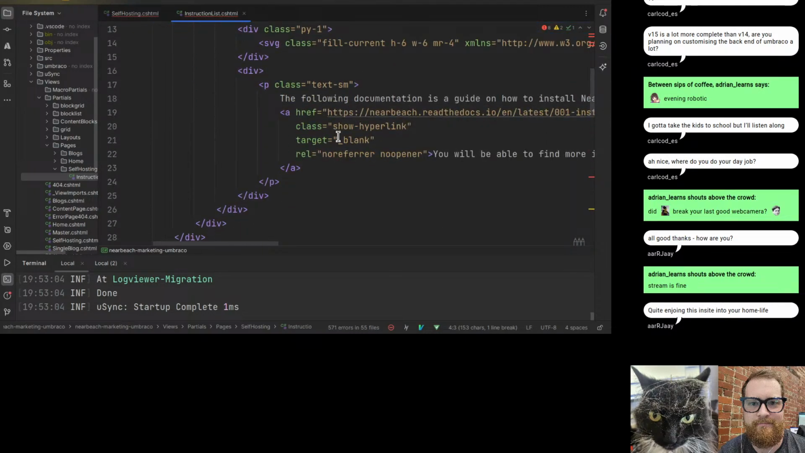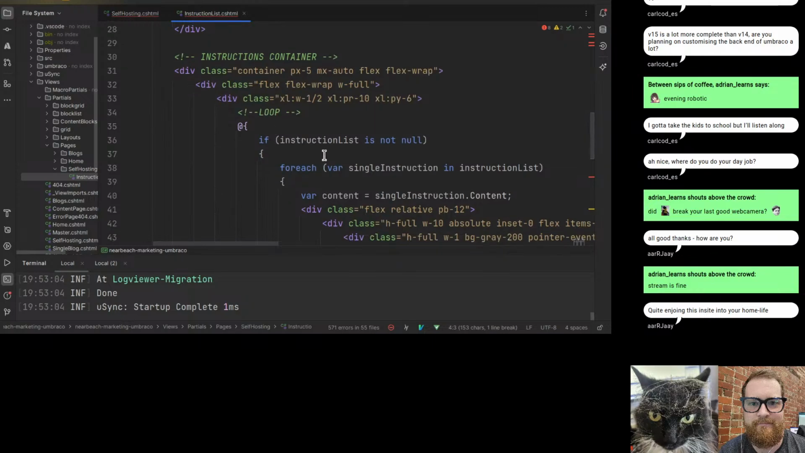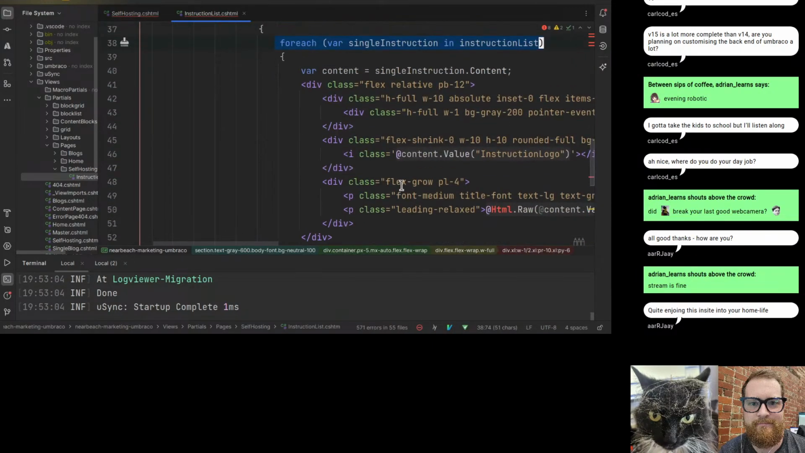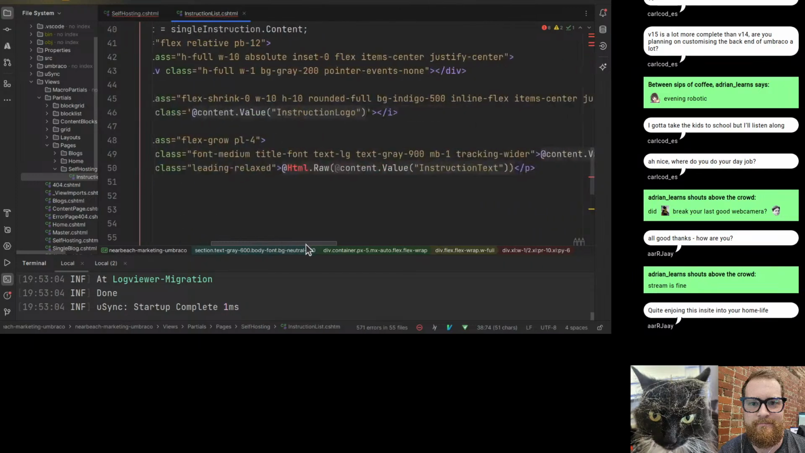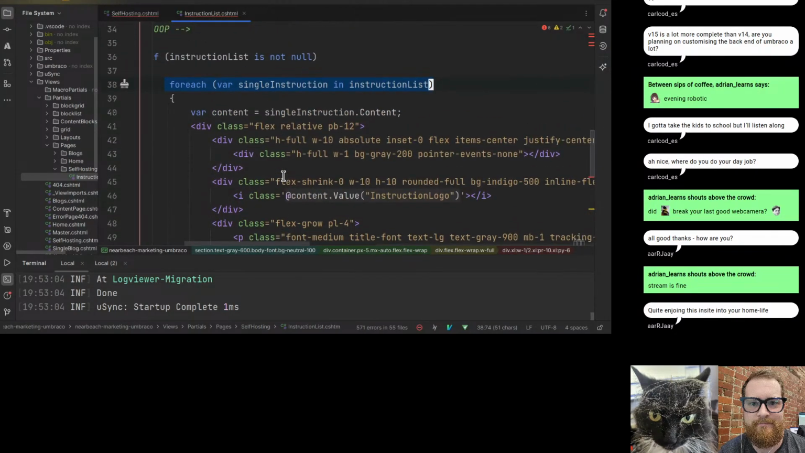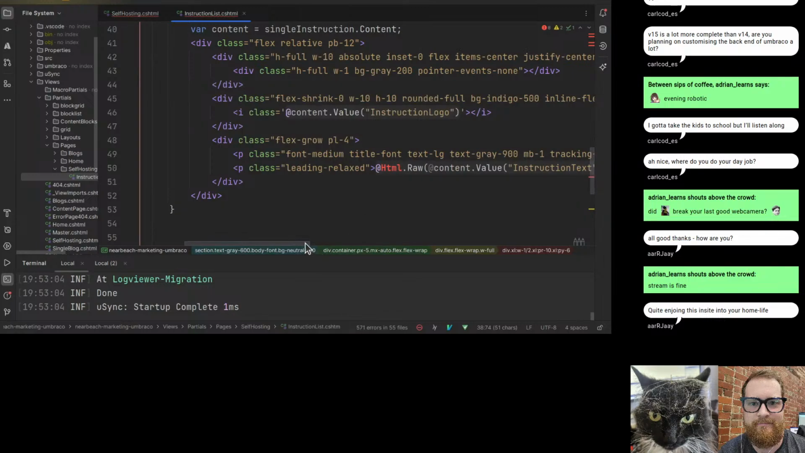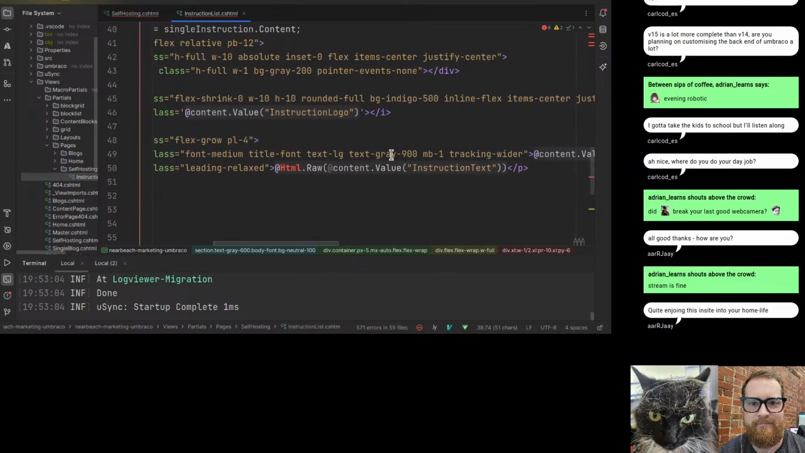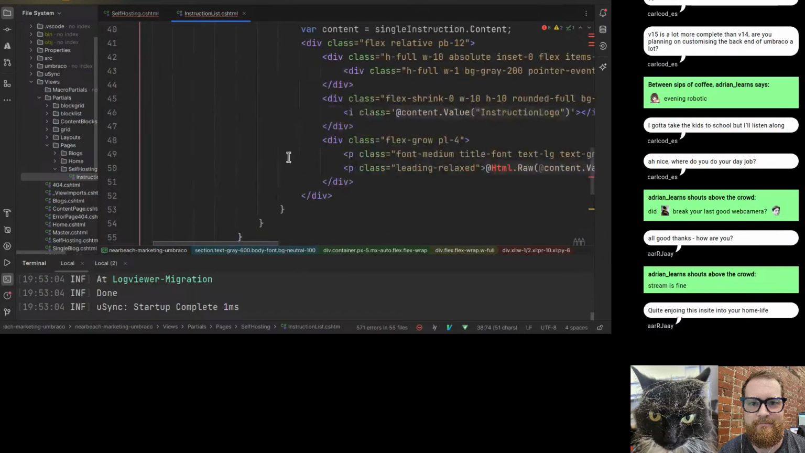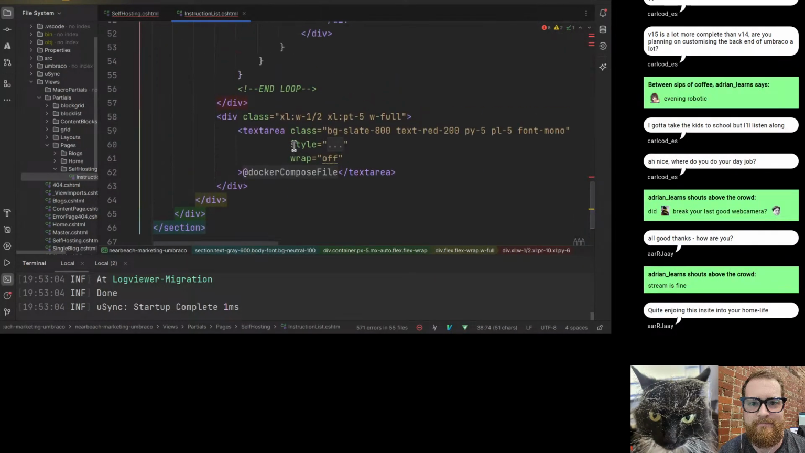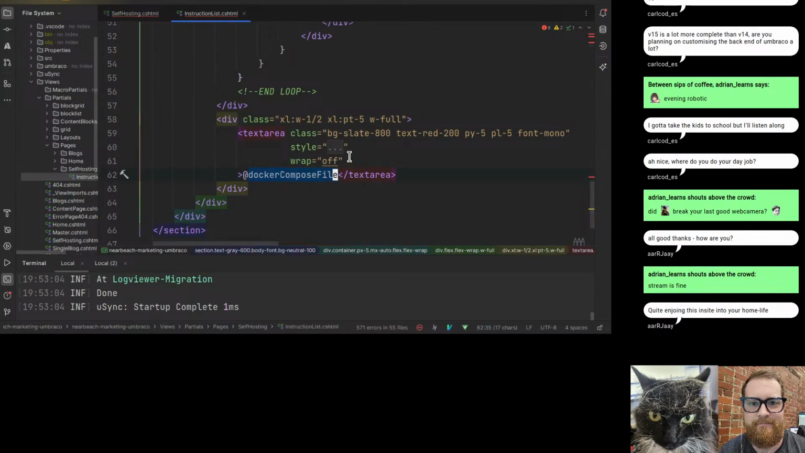And then if we go down, so the instruction list, we go through each one, and then we essentially just do the raw content out. Like so. Okay. And that would be a text area down there.